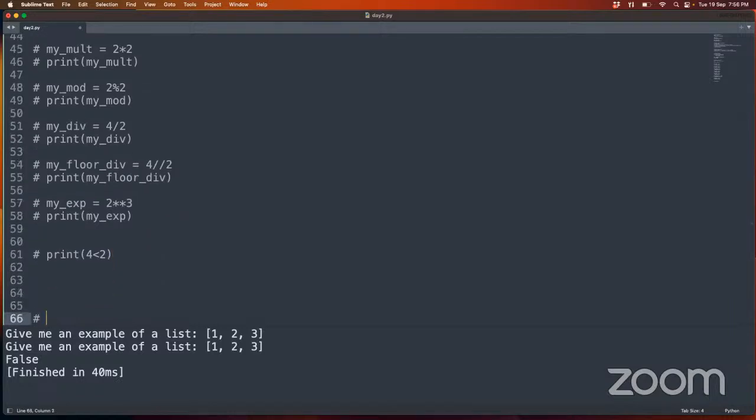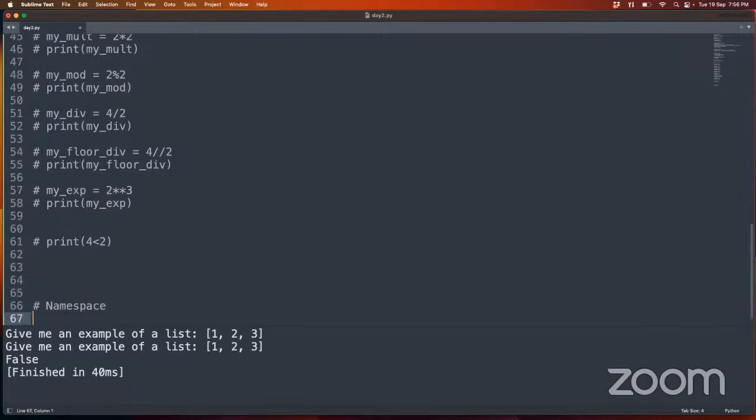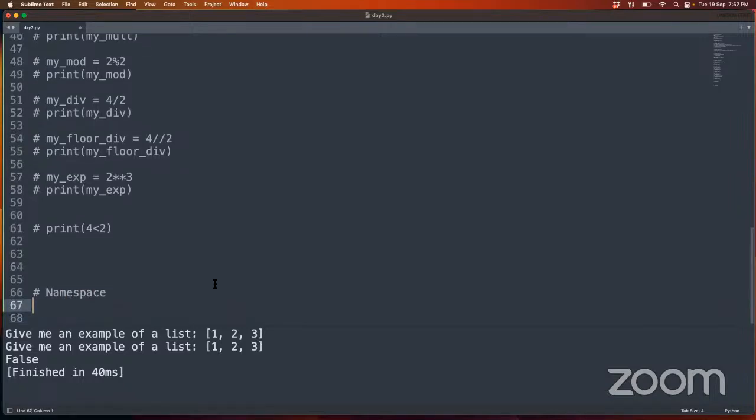Our next topic should be namespace in Python. If we were to divide this two ways, it's going to be name and then the space for the name. So when we talk about namespace, we are talking about a collection of names, and basically what we are dealing with is how we map names to the objects that are assigned to them.